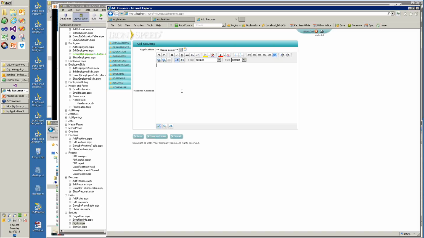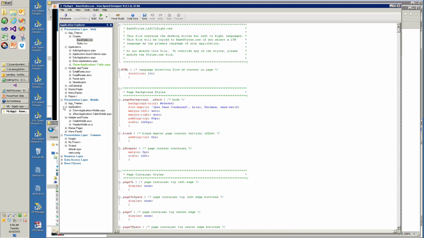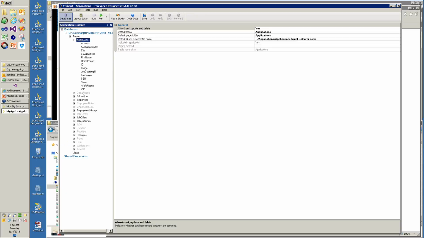Can you demonstrate how to create and use the gallery pages? Gallery pages are very easy to use, and so let's go back to my application here. Where do I have... yes. I think if I look at my application explorer, let's look at the databases. Let's look at somebody that's got pictures available.